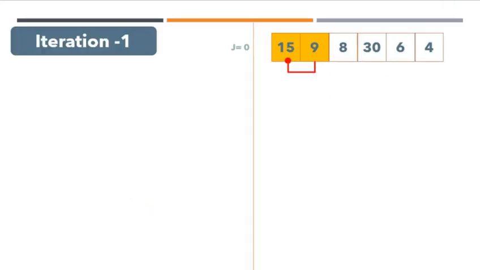Let's take the same example that we covered in the last class, and to recap the main idea of bubble sort: it was to compare adjacent elements one by one and swap them if we find that they are not in order, not in ascending or descending order.